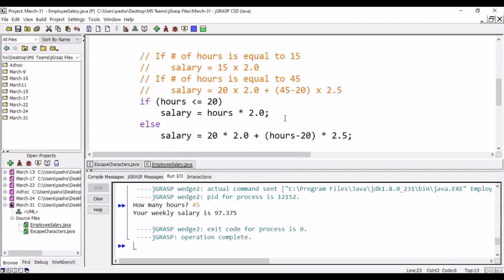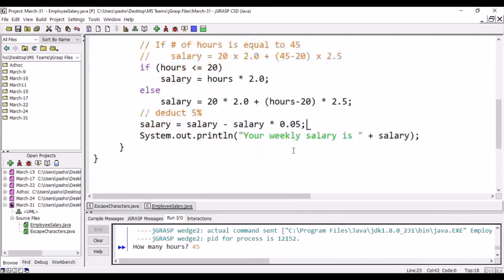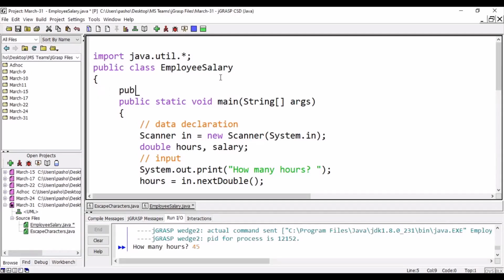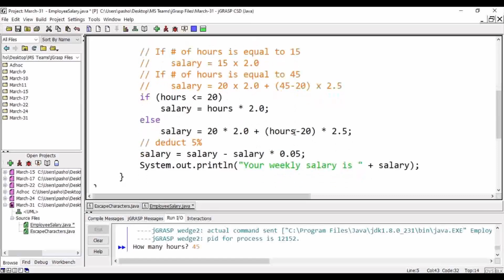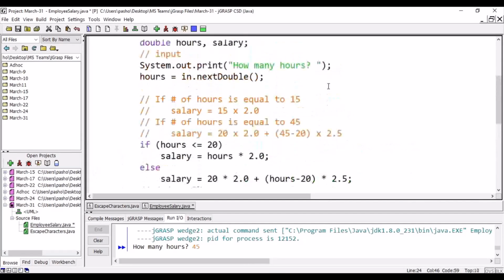Here we would like to discuss two things. First of all, the deduction is 5%. Since it is constant, it is preferable you define it as a constant. So public static final double, and let's call it deduction, and it's equal to 0.05. And then we use deduction as a variable in the equation. So if we change our mind and change the deduction amount, we just simply change it up.